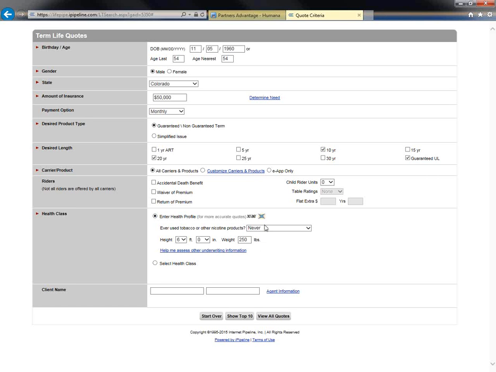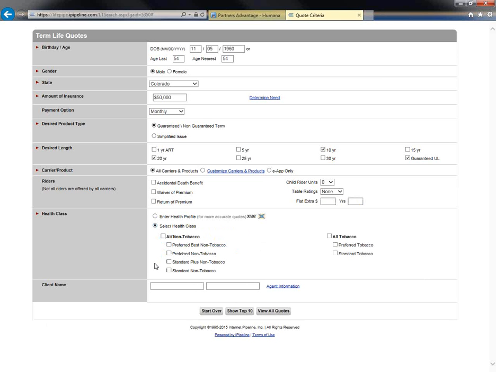Now, another way of doing this would be to just select the health class yourself. And if you have done a good fact finder, you may know what health class a particular person may be. Or with the help of our underwriting staff or the sales team here, we can help you determine what health class somebody might be and say, hey, we've just got your information, and we feel this person could probably be a standard plus. And you'll know after a while when you're doing this. The seasoned veterans out there will probably know this quite well.